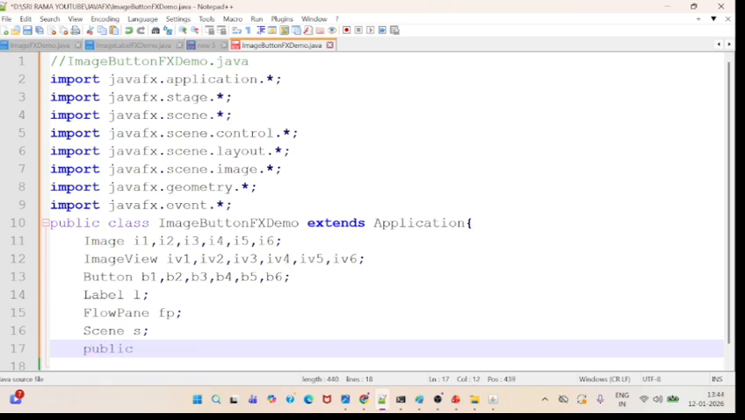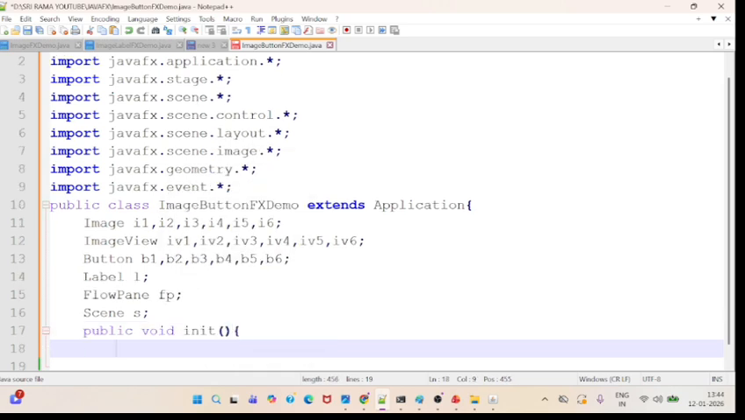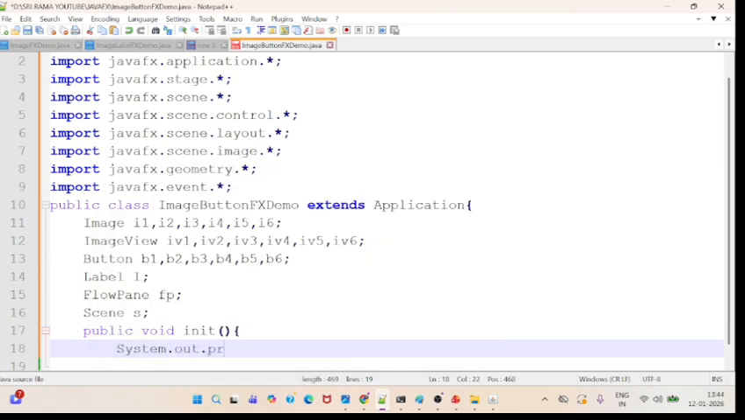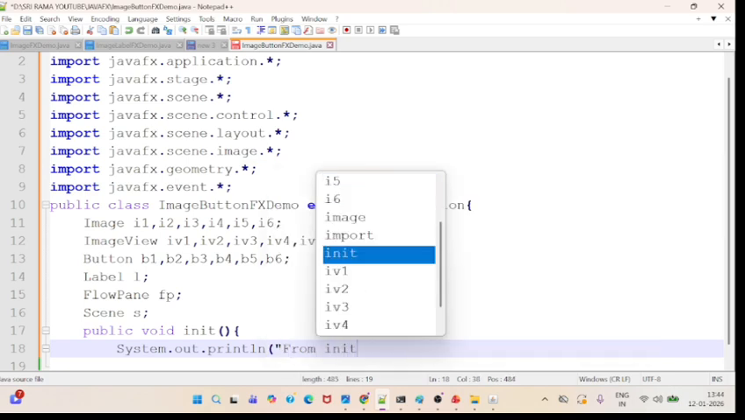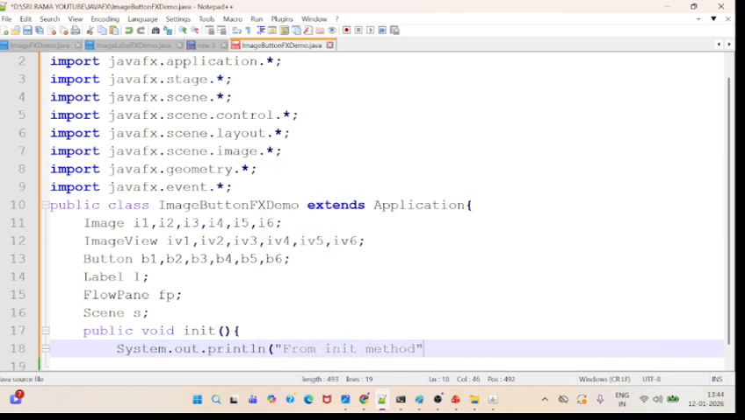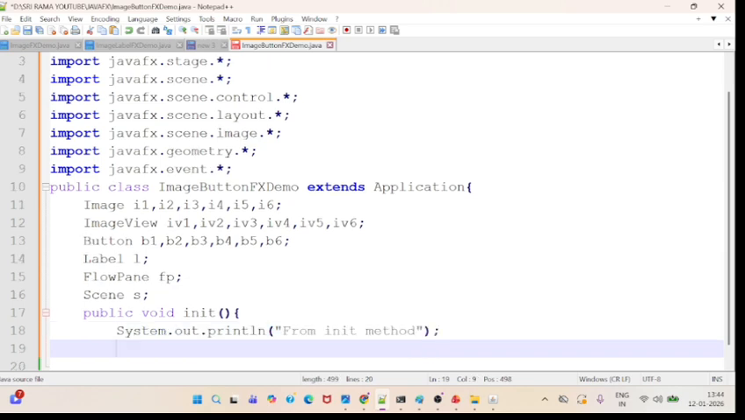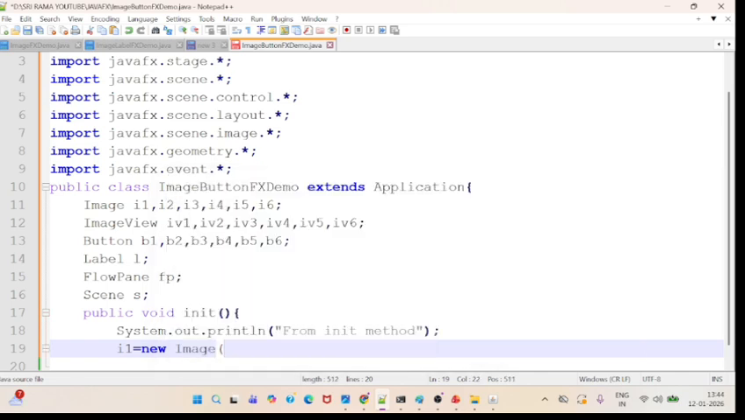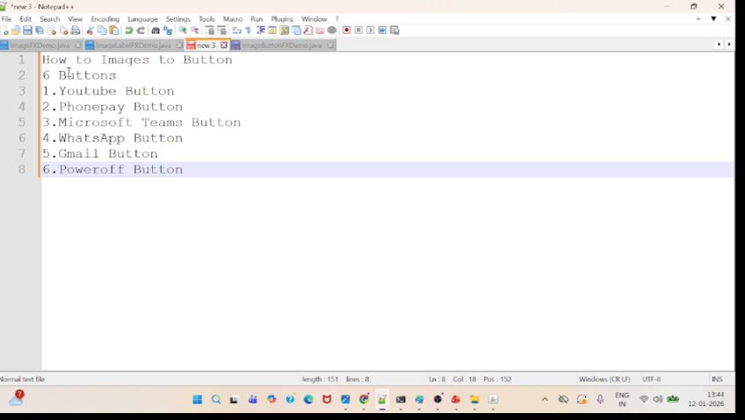Now we'll go for defining the init method for creating all controls. Take the prompt message as usual, System.out.println from init method. Next, create 6 image references. I1 is equal to new Image. So for 6 images: YouTube, PhonePe, Microsoft, WhatsApp, Gmail, and PowerOff.